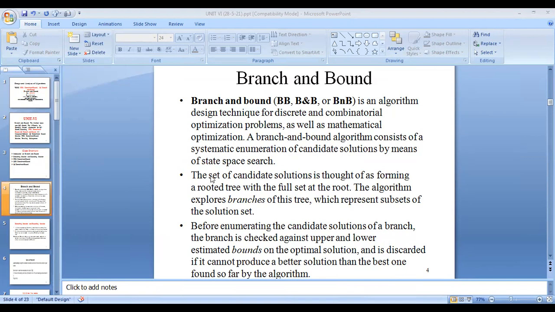Okay, the set of candidate solutions is thought of as forming a rooted tree with the full set at the root. The algorithm explores branches of this tree, which represent subsets of the solution set. So before enumerating the candidate solutions of a branch, the branch is checked against upper and lower estimated bounds on the optimal solution.